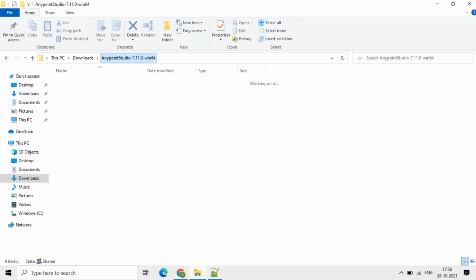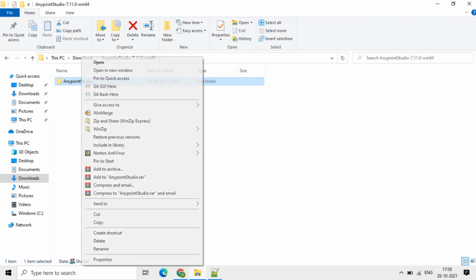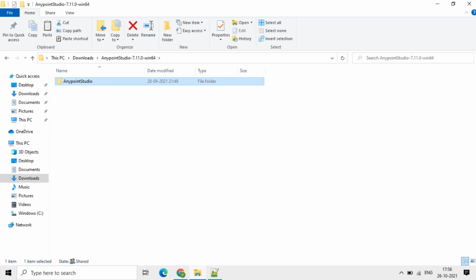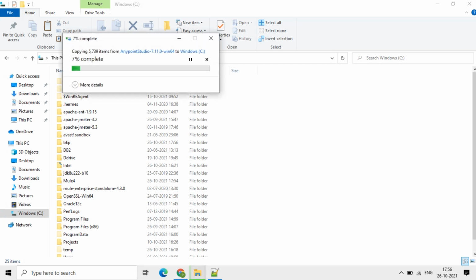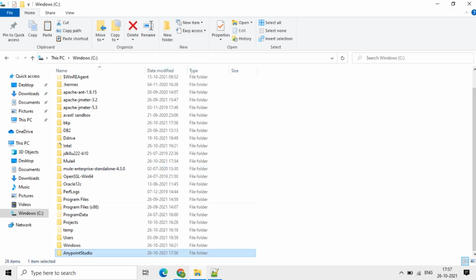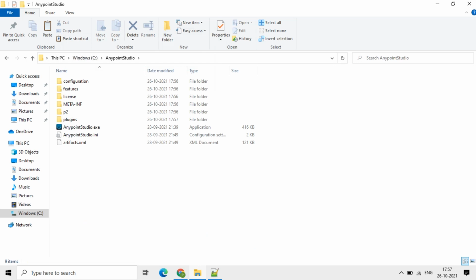This AnypointStudio, I extracted AnypointStudio to the C drive. I just copy it and move it to the C drive. It's copied to the C drive now. I'll open this one here. Now I'll try to open the toolkit, AnypointStudio.